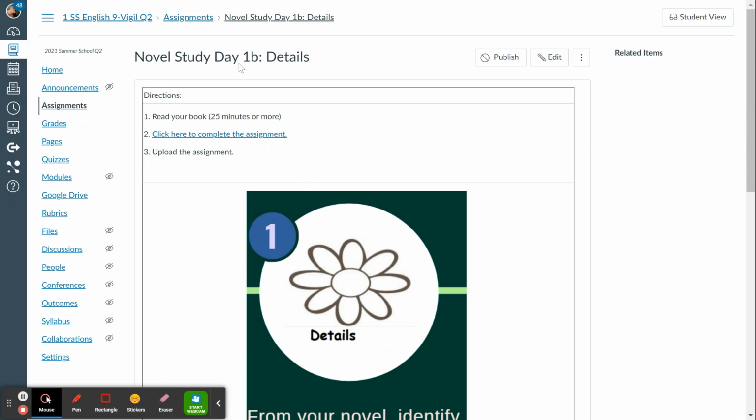The first task is set up the way that all of the tasks are set up. So I'm just going to use this one for an example. So first thing you'll do is you'll read your book for 25 minutes or more. Remember, you have 10 days to complete this task. So I would be sure that you're monitoring your book and how much you read. Monitor your pacing of your reading. So this one is details.